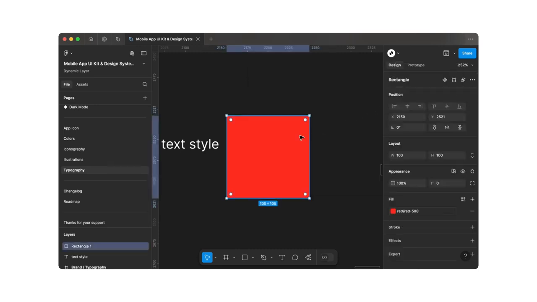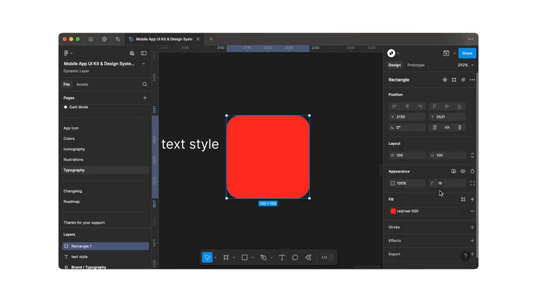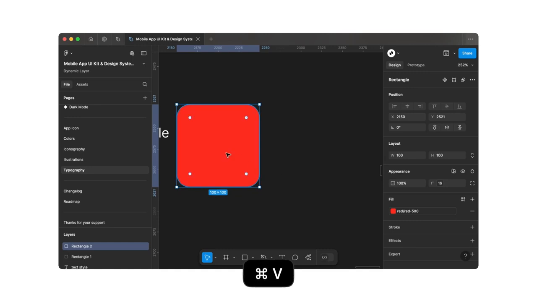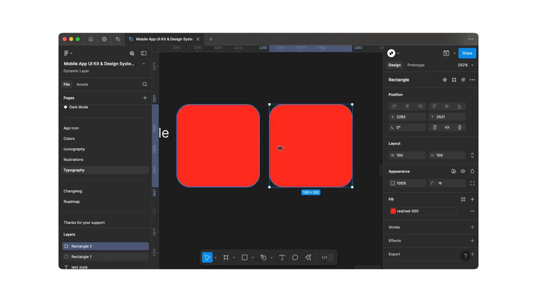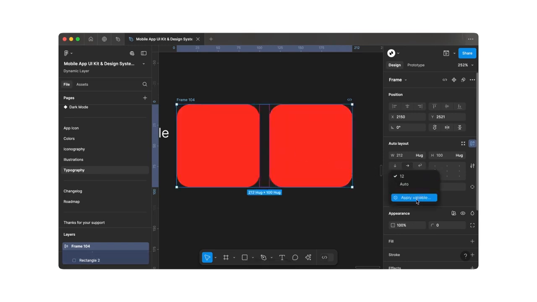When you select the rectangle, you'll find a section called Appearance on the right-hand side. Look for Rounded. You can choose from various settings. For example, selecting Rounded XL sets a radius of 16 pixels. Now, let's copy our rectangle. We'll select both rectangles and combine them with Auto Layout. On the right-hand side, we can now define the spacing between the elements.